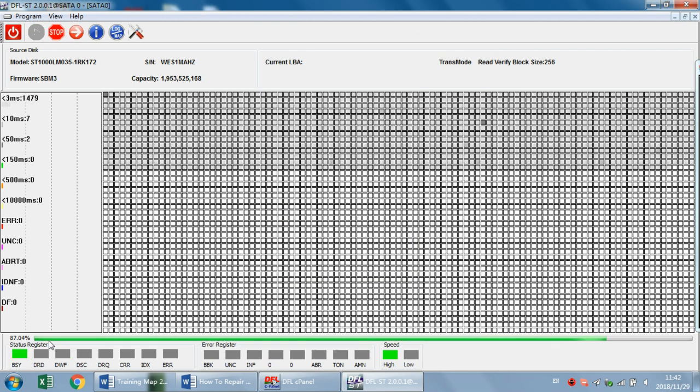Now we can see that over 87%, the data is still accessible. That means the drive is perfectly recovered. And users can go to the DFL-DDP data recovery program to extract the lost data.